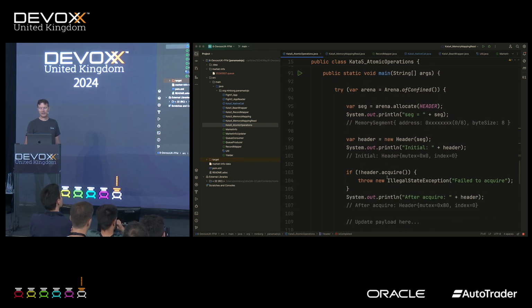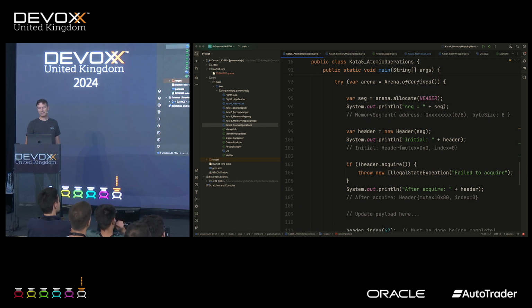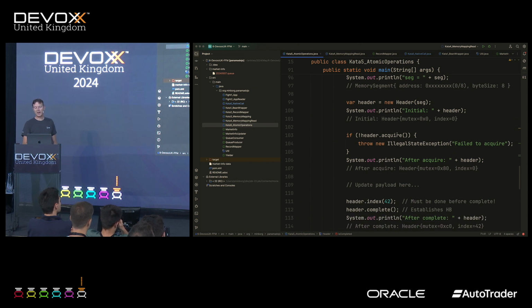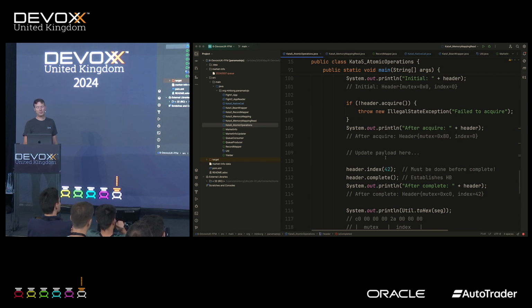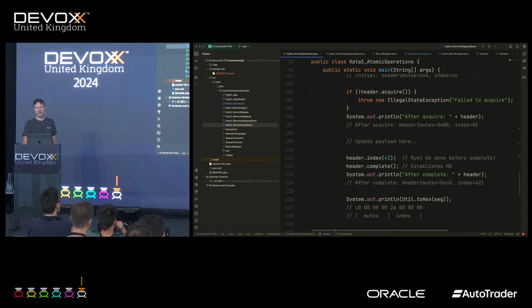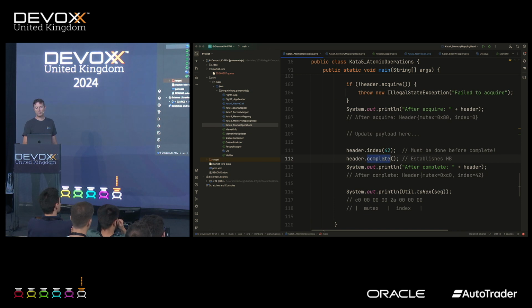So I create a header here, print a segment, and then I create this abstraction around the header. Then I acquire this one, which sets the bits. And after acquire, I will see that we'll have something like x80 and index 0 here. I set my payload, which is not shown in this example, and I set the index, and then I invoke complete, which writes that now I'm ready with my data block.